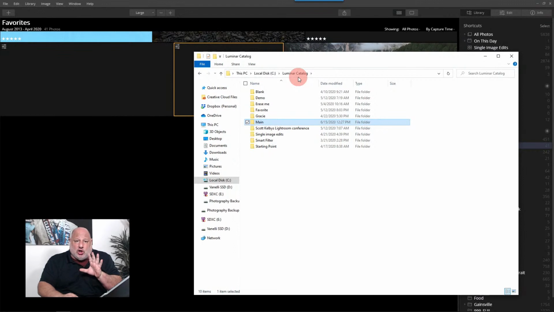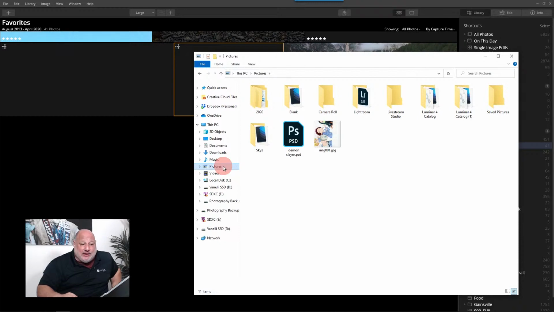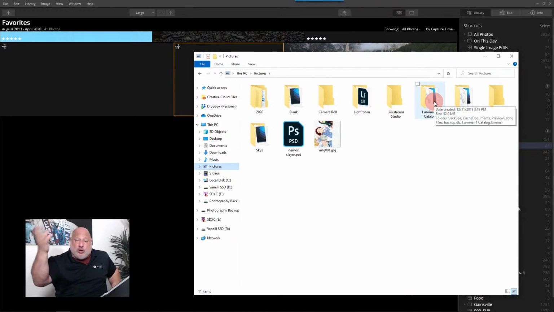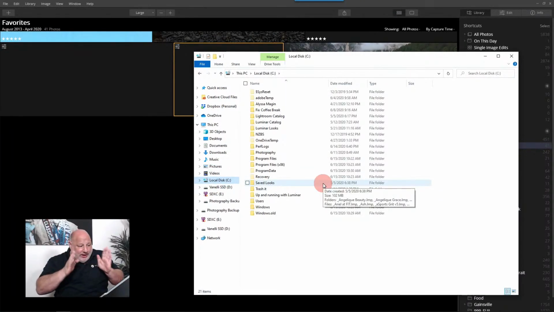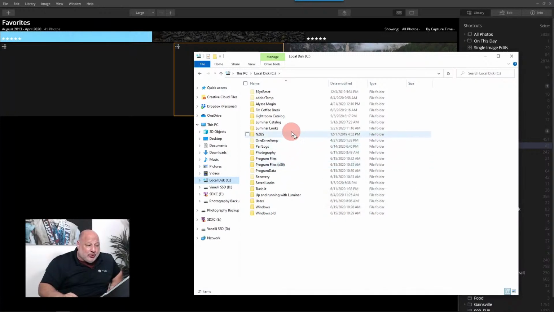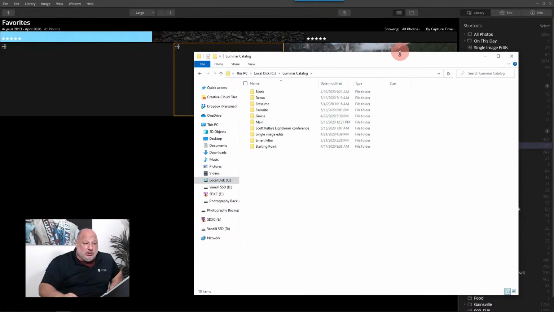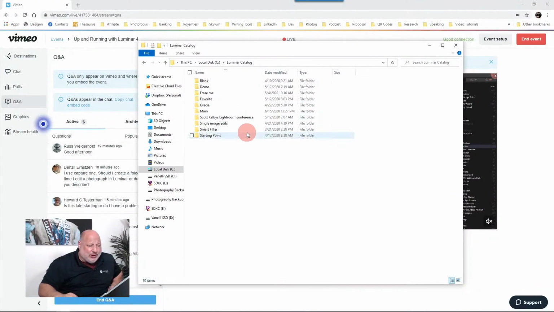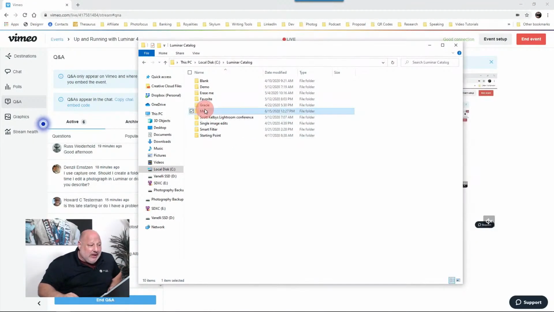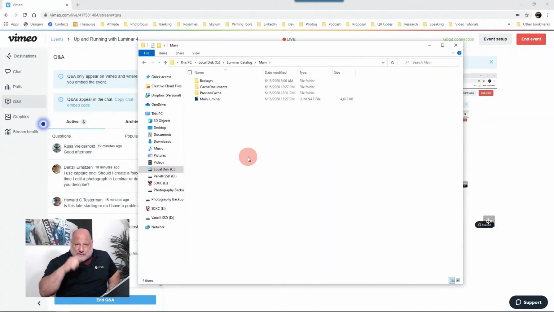When you first install Luminar, typically it puts it into the Pictures folder, and then it makes another folder called Luminar 4 and puts a catalog in there. I personally like putting it in one area. So on my hard drive, I created a Luminar catalog. Now, any catalog I create, this is where I put it. I'm just going to close out of Luminar for a moment, which I don't have to, but I want to show you this. I'm going to double click on the main, because that's the one we're having a little issues with. This preview cache. I'm going to delete it.